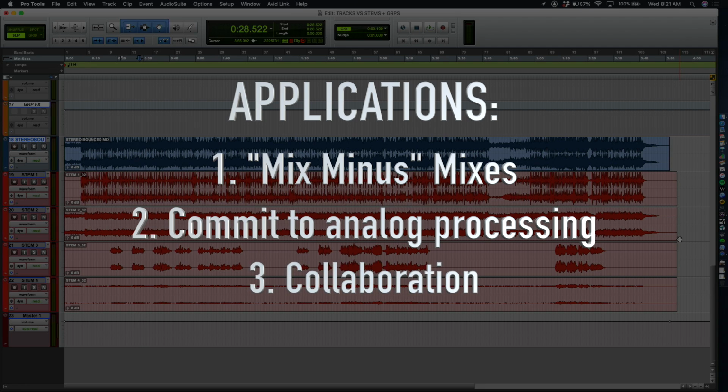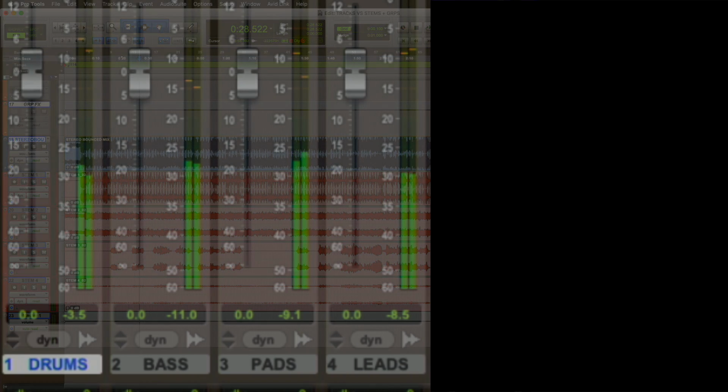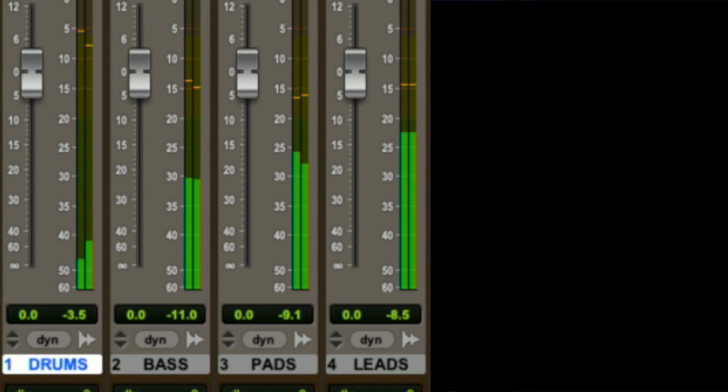Finally, stems are useful when collaborating and you want to commit to a certain balance of instruments. Let's say you make a beat for a hip-hop track and you don't want another engineer to stray too far from your mix. By simply breaking your beat into stems like kick, bass, pads, and leads, you can easily convey what your intentions are for the track, but still give another engineer some flexibility.